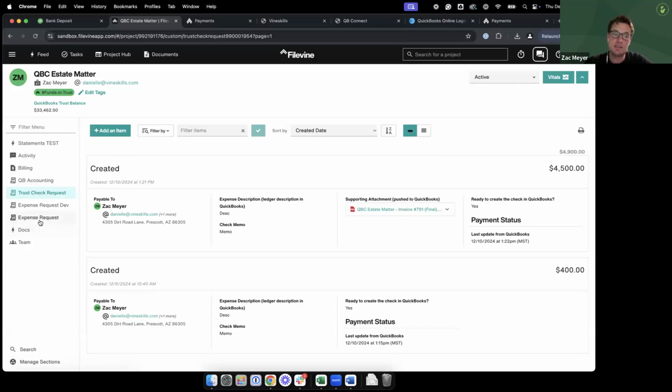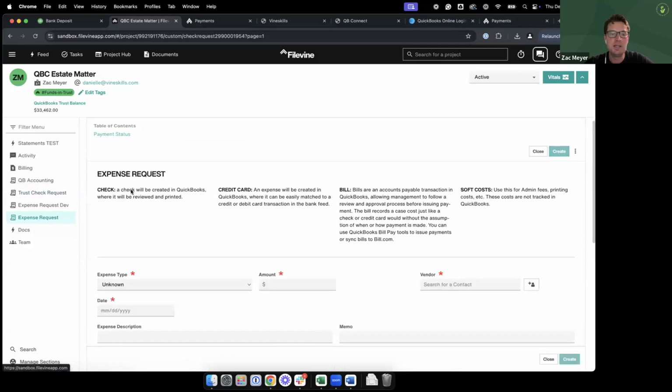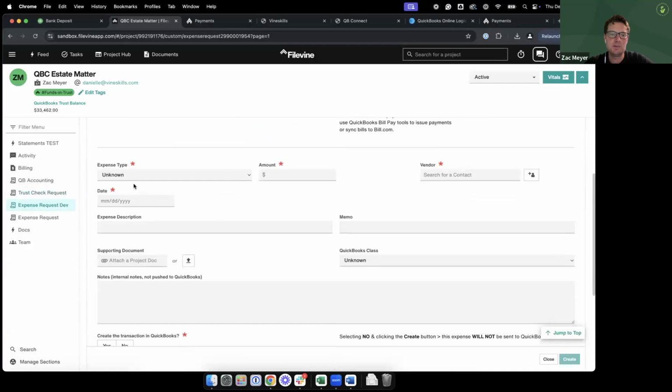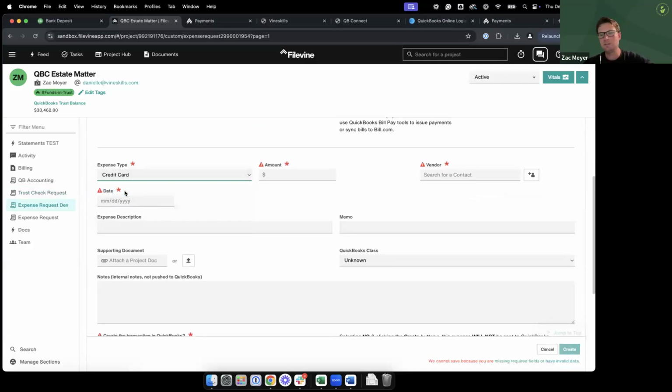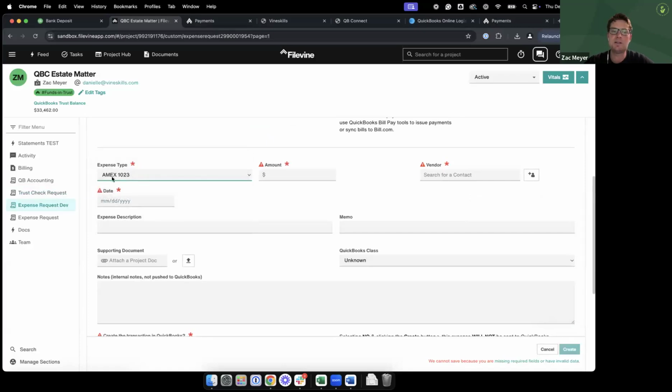On the expense request, sooner than later, our devs are working on this now. Some of you who've been using this a while may know that we push checks, credit cards, and bills, and credit cards has to default to one credit card account. Well, many firms have multiple credit cards, which makes sense. So we're adding a feature where you can have each of your individual cards listed here. Essentially it's playing off the last 4 digits of the card.